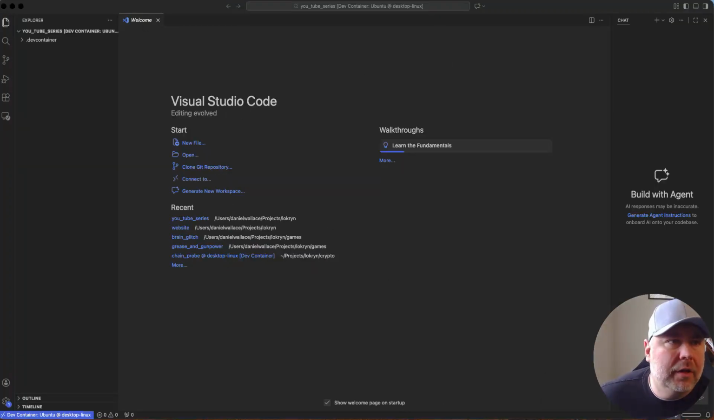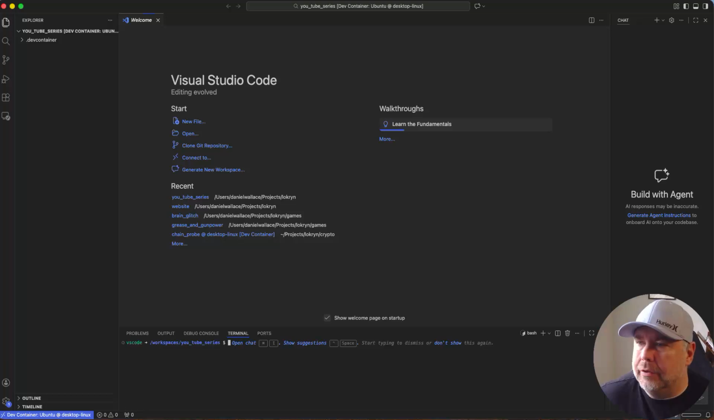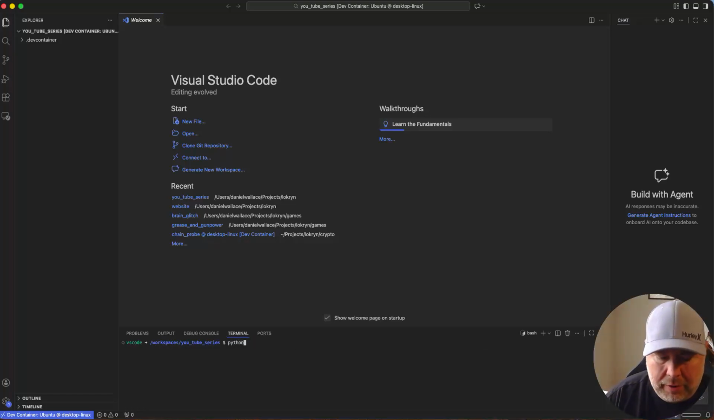All right, so I'm inside of a dev container. And what I want to do here, I'm just going to add a new terminal. First thing I'm going to do is install UV. And I'm going to do that before I do Python or anything else, just to show there is no Python here. So if I do which python, I get nothing. Okay. So the first thing I'm going to do is install UV.